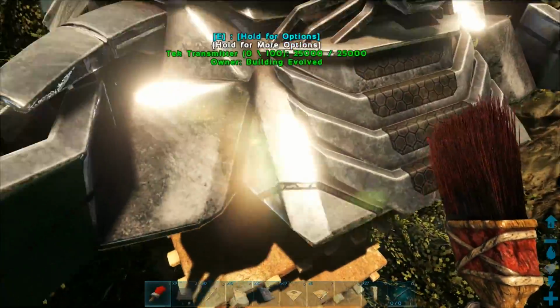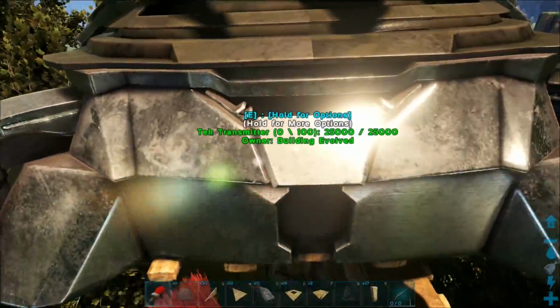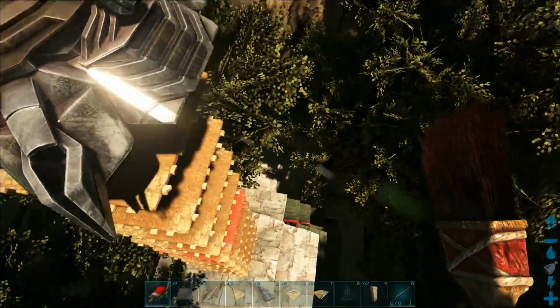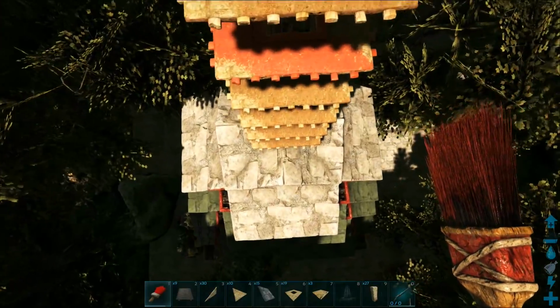I haven't decided what I'm going to do with this tech transmitter. I don't know if you can paint it. It doesn't look like you can, so I guess it's just going to stay metal. And then we'll come down here.